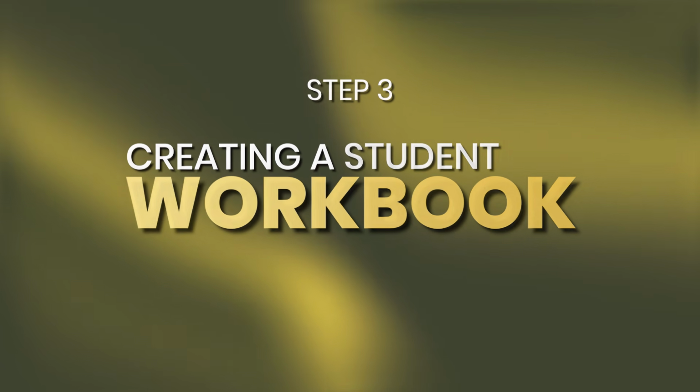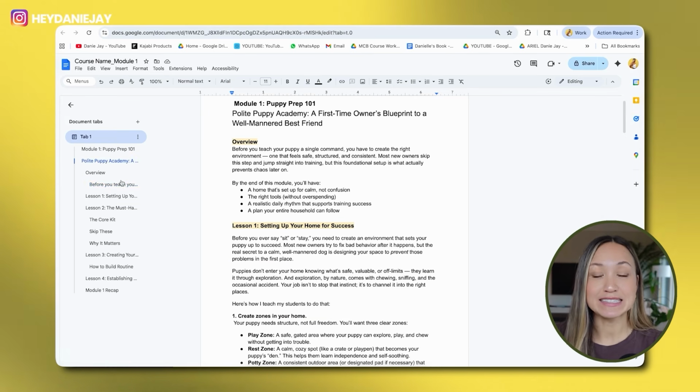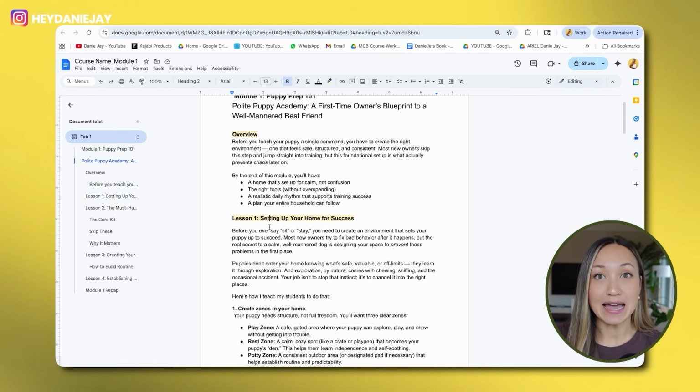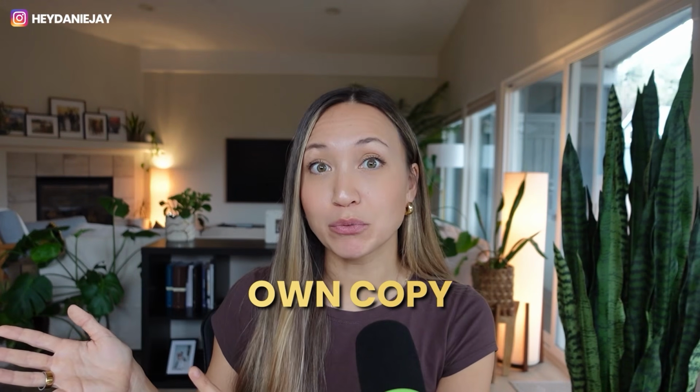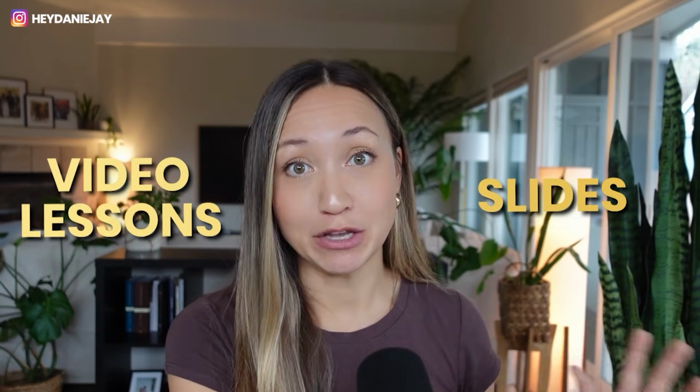The best and easiest way to do this is step 3, and that is creating a student workbook. I recommend using Google Documents and creating a workbook for each module of your course. In your student workbook, you will write out all the things that students need to know in that module. I love doing it this way because students can either type in their own copy of your workbook, or they can print it off and write in it and have all of the curriculum that you're teaching, but also you can then use these workbooks to really easily create slides and teach video lessons off of.